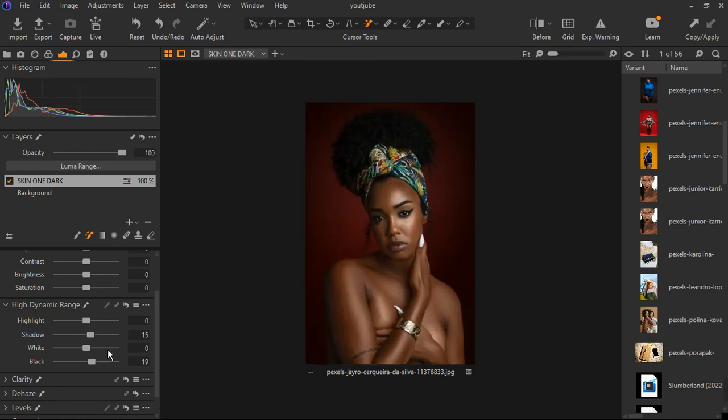Okay, so I'm going to leave it right there, and I'm going to bring the blacks back to 15 too, and take this down a little, like 13, so we have a smooth transition.